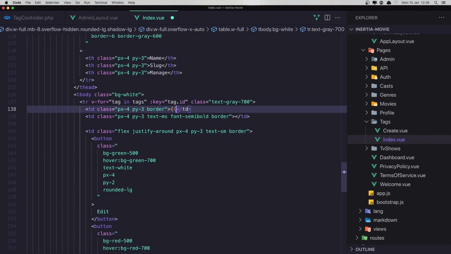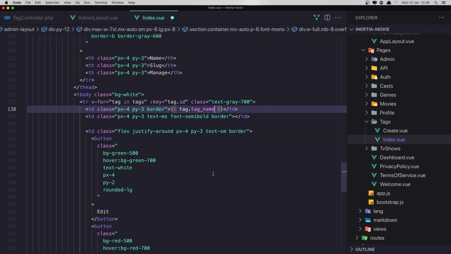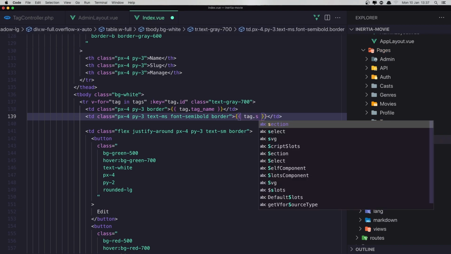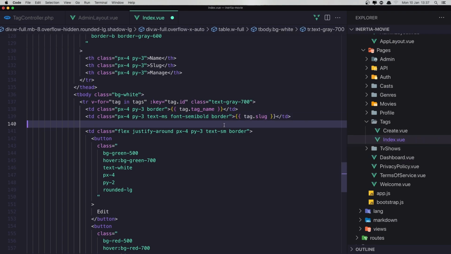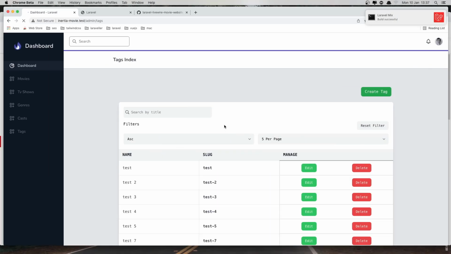So here I'm going to display tag.tagName, and down there, here we need to display the slug, so tag.slug. Okay, if I save and come here and refresh, we have all the tags, but I cannot scroll.